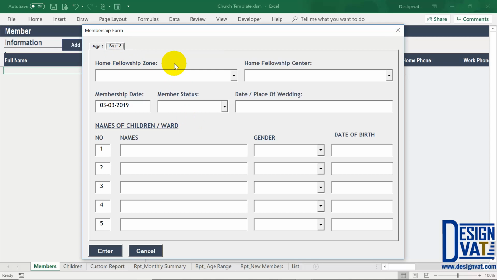Now the template is designed such that for each church, there are fellowship zones, and under each zone, there are fellowship centers. So we've added 2 drop-down lists. These can equally be modified by you. We have generic content now, zone 1, zone 2. Later on, you can define that based on your church. Next, you indicate the center. Now, the advantage of these is later on you can generate a report where you can see only members in a particular zone or center.